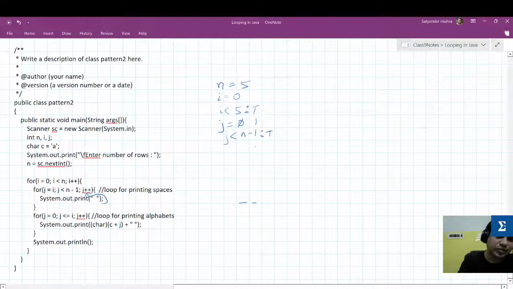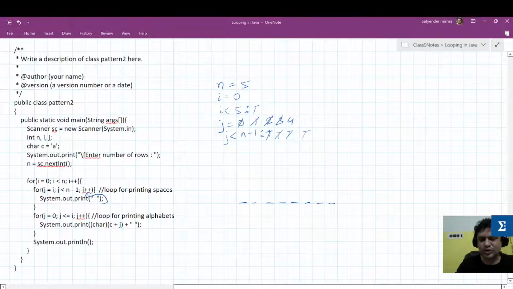So 1 is less than 4, it will print another 2 spaces. Then again the value of j will become 2. So 2 is less than 4, condition is true. So it will print another 2 spaces. Now j plus plus, it will be 3. So 3 is less than 4, so it will print another 2 spaces. Now the value of j will become 4. So 4 is less than 4, condition is false now.